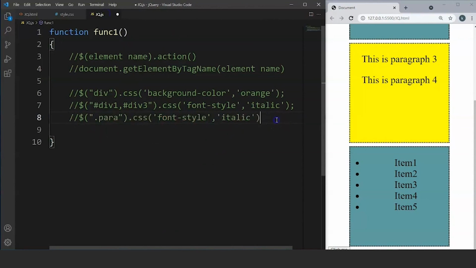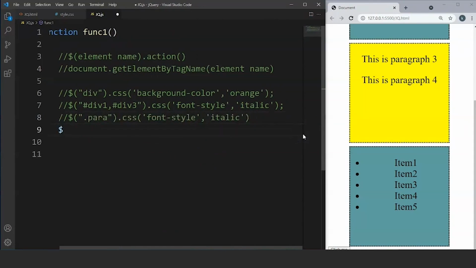We'll comment this statement for now and we'll write here $, and inside brackets we'll pass the ID attribute. So we'll write here #div1, comma, #div2, and we have to put the hash symbol because it represents the ID of any element. Then .css, and inside this we'll write background color, and the background color is going to be green. Fine. That's it, guys. What we have to do is separate the IDs with a comma, and we can make changes to several elements at the same time.